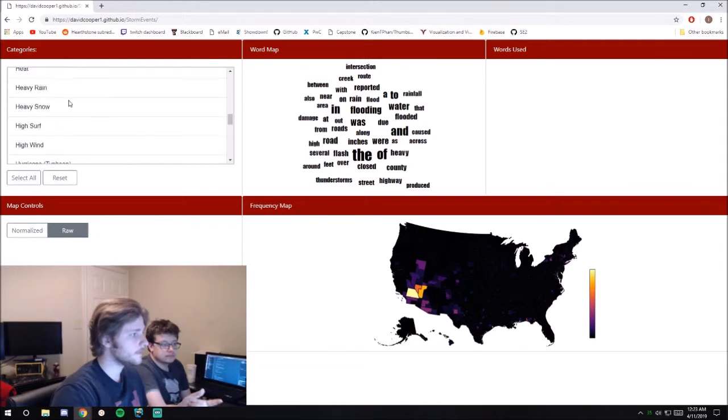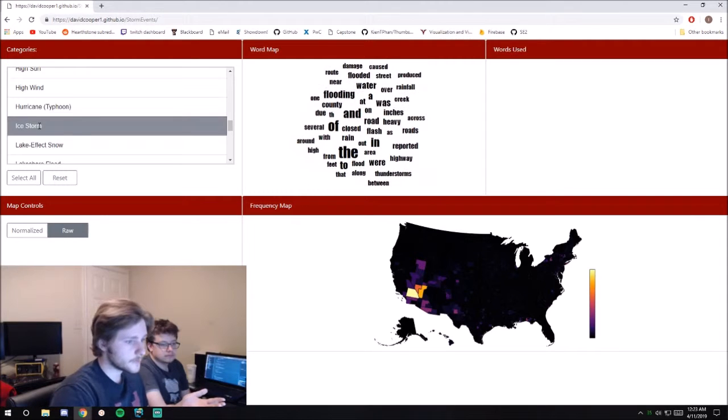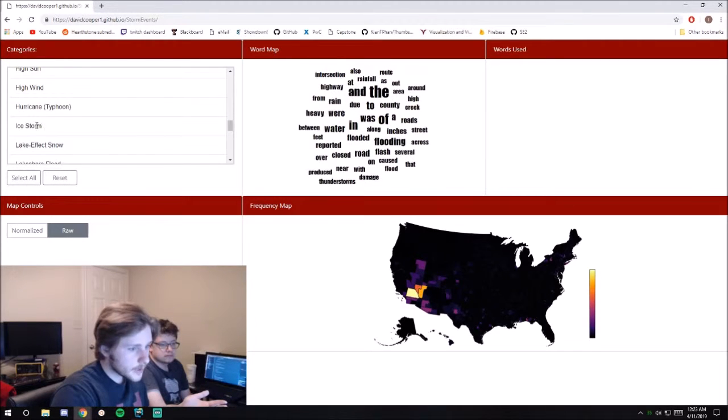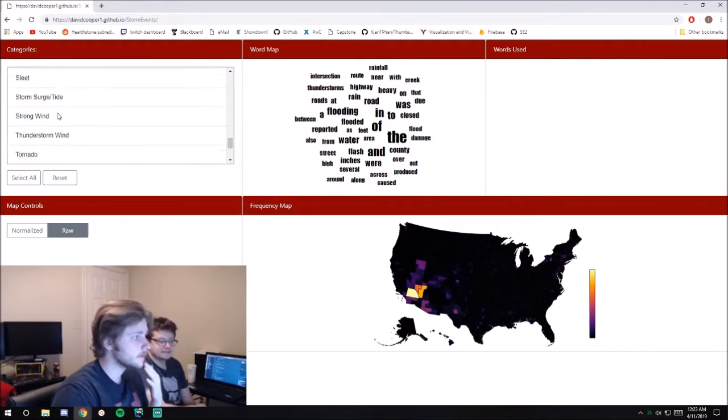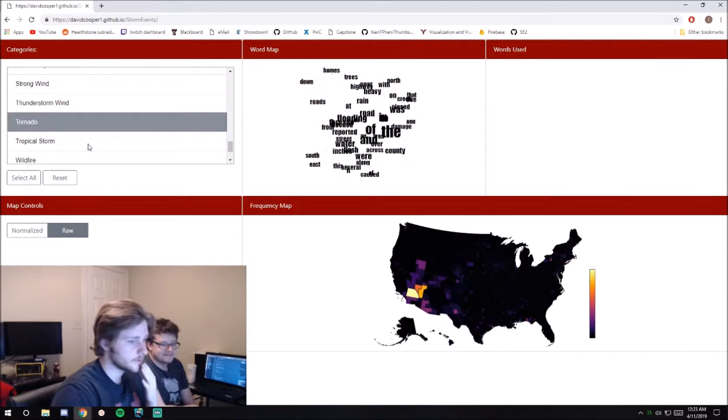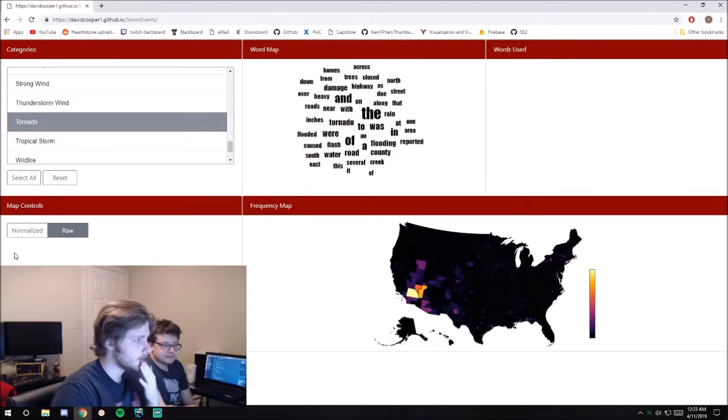So let's look up flash flooding, but also ice storms. It doesn't look like there's that many ice storms, so let's click on something else. Lightning. Road closed. A lot of them are revolving around roads. Yes, because they're very scary. So here's, yeah, tornado. You can see that changing, but also we've got this button down here.